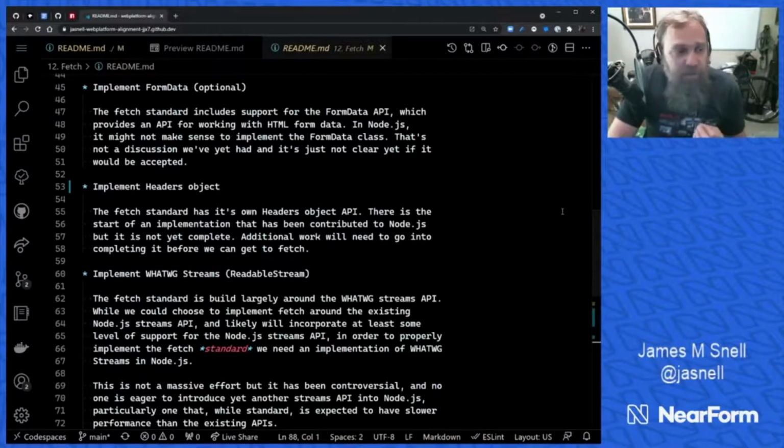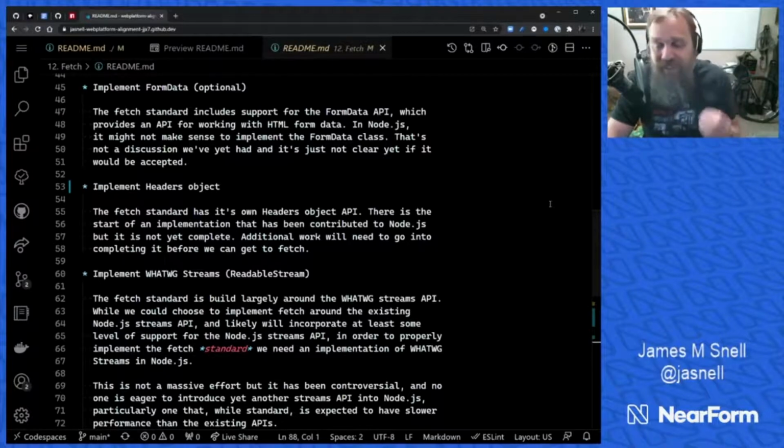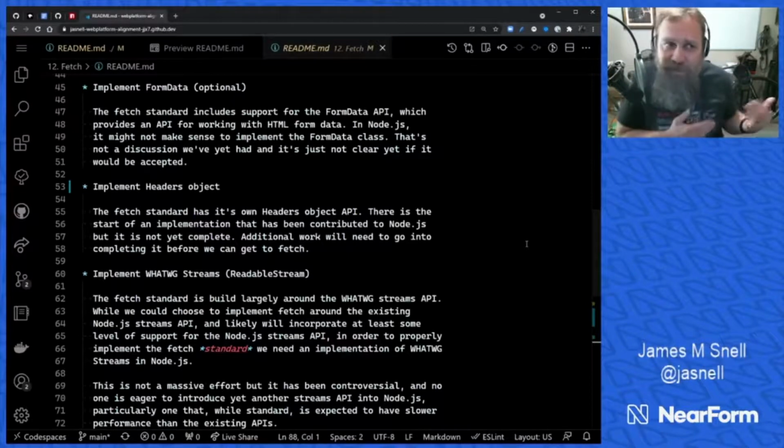The headers object, similarly, is for working with HTTP headers. It's a standard part of the fetch API that if we want to implement fetch correctly, we have to do this. Now, the challenge is, where do we use this? If we implement the headers object, should we integrate it with the existing HTTP API that we have in Node?